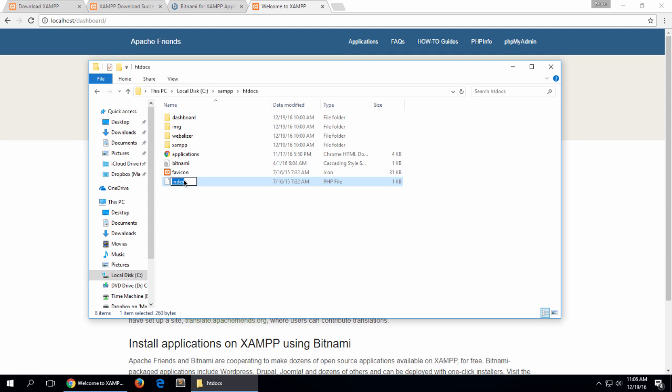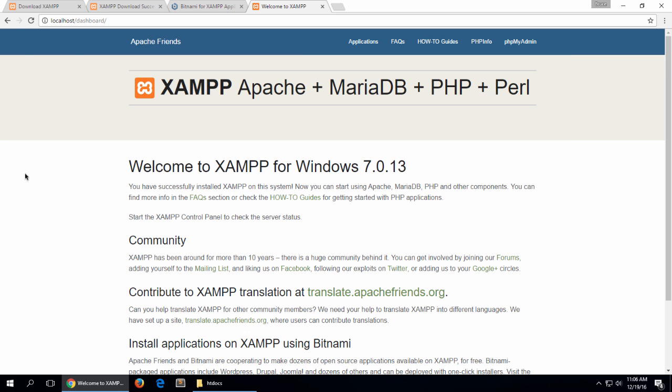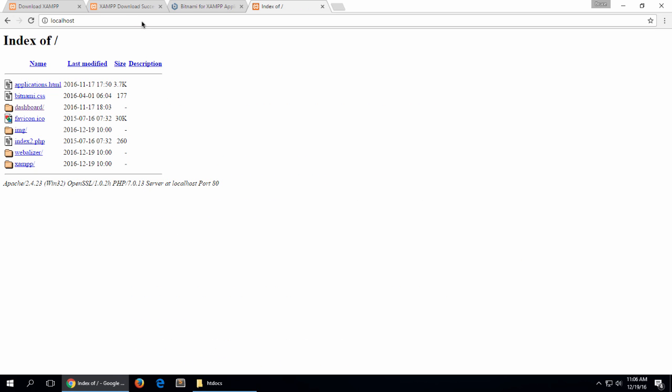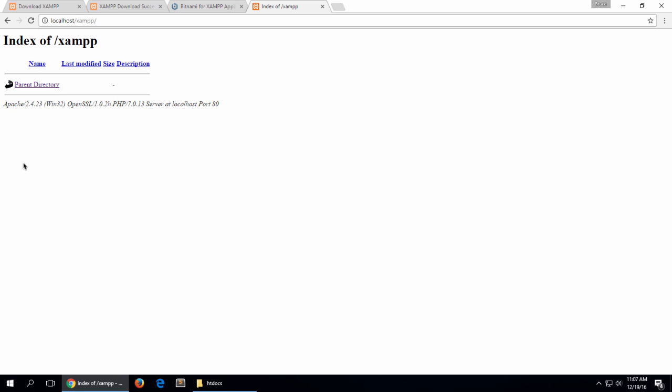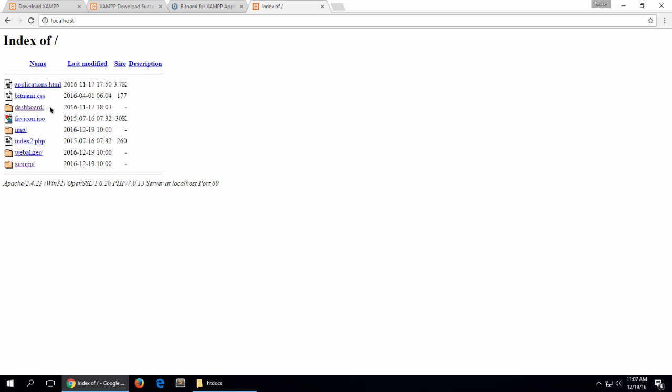Now, if I change this to index2.php, and I go back here and refresh my browser, at localhost again, now you see that we have the contents of that htdocs folder. Notice you don't see it here in the path because the server is taking care of that for us. And if we drill down into the XAMPP folder here, you can see that there is nothing there. This is the contents of htdocs, just so you know.